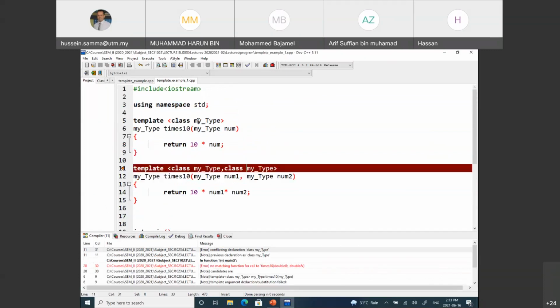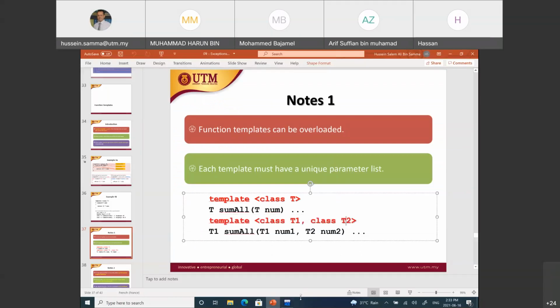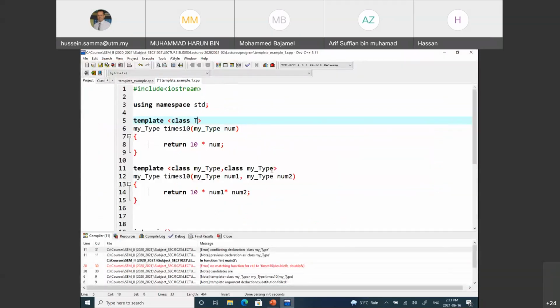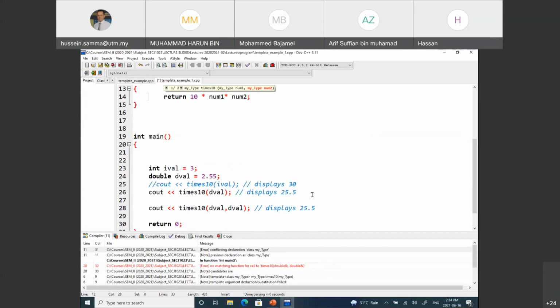Maybe we need to change the name of the variable. So I'll check the template here. T2, a different variable. This is T1. So this is type 1 here. This is type 1 here. And here we are using type 2. So this is type 2 here. So we are using T2. All right, we'll try to execute now.